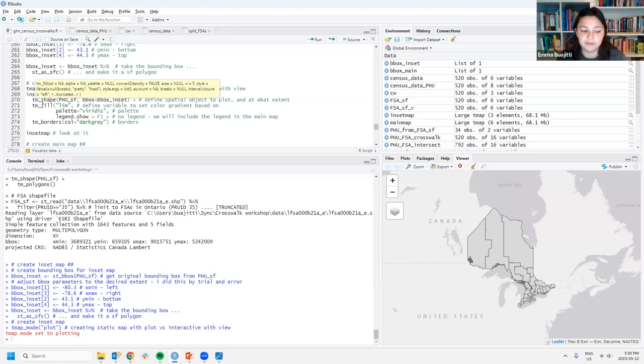We're going to say, I would like to visualize it with a choropleth map gradient color scheme defined by the variable LIM, which, if you'll recall, is our percent of people living below the low income measure cutoff. I'm going to use the viridis palette, and I'm going to say that I don't want a legend. The reason I don't want a legend for the inset map is because I'm going to put the legend on our main map object. And TM borders is telling it that I want the boundary lines of the PHU to be drawn in dark gray.